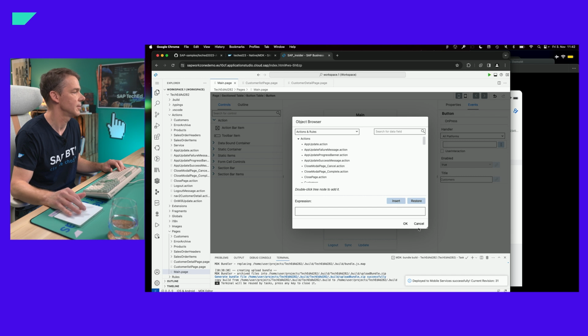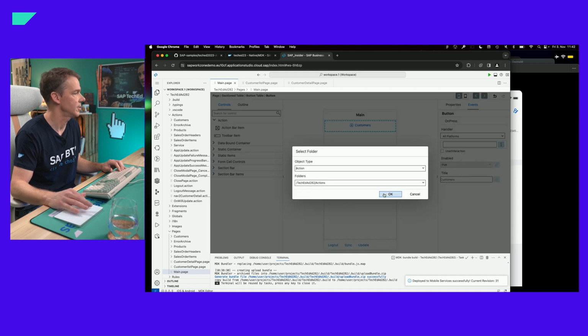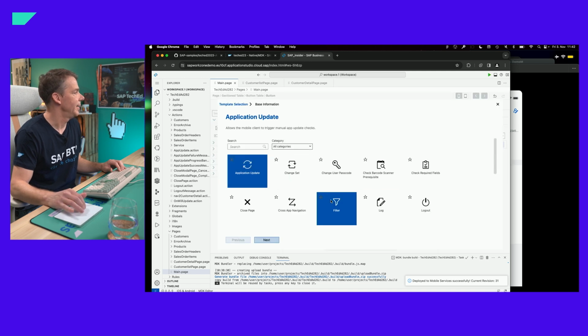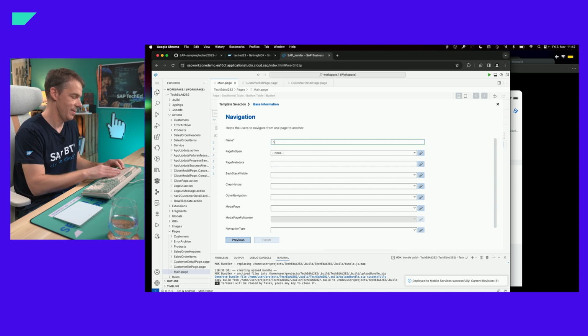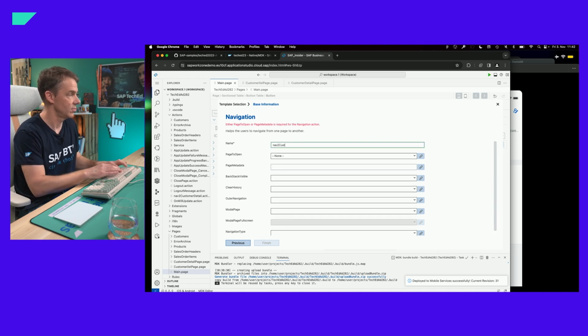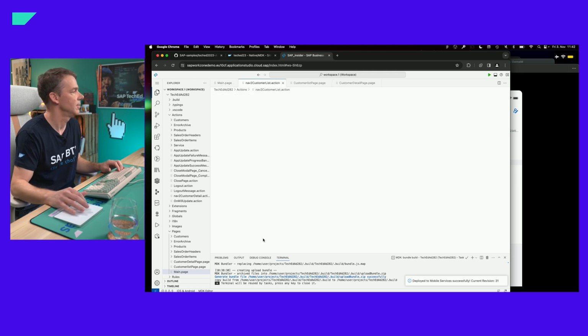So no, it's not an object. Wrong click. It's also an action. And we go add a navigation here. Name that nav to customer list. And point at our list page. And go finish.